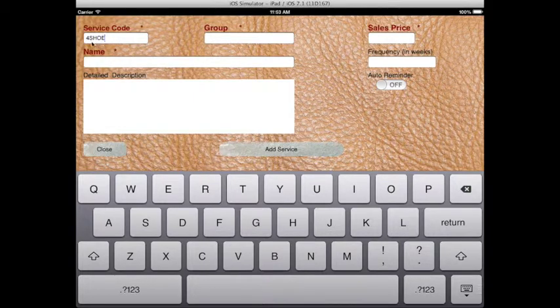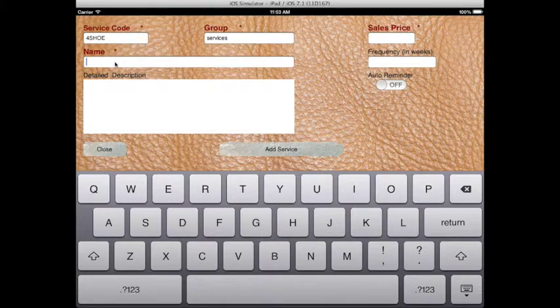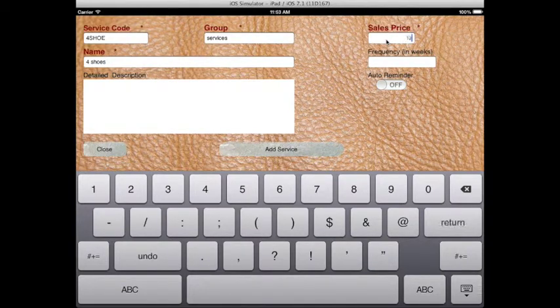For example, we're going to use the code for shoe. The group is the type of service that you're offering. We're going to just set it as services right now. The name, in this case, you're going to put the name of the service that you're offering. It's going to be 4 shoes. For example, a standard set of 4 keg shoes with no pads or anything else. The sales price, we'll set it as $125, just for the purpose of demonstration.